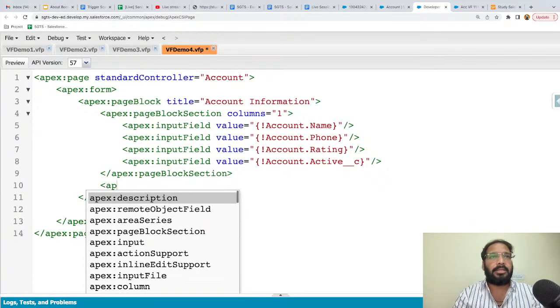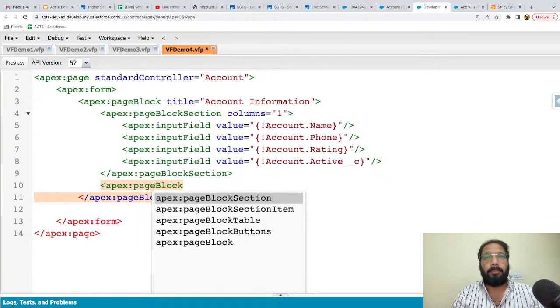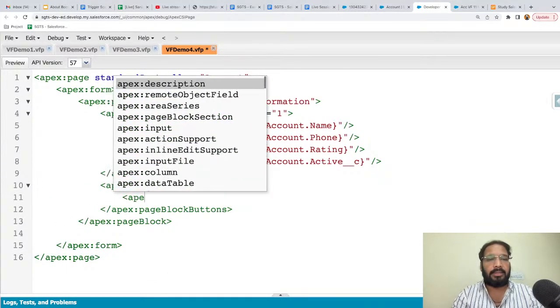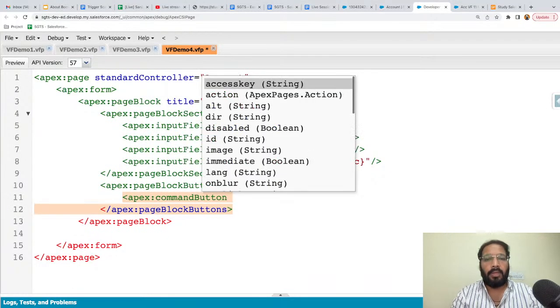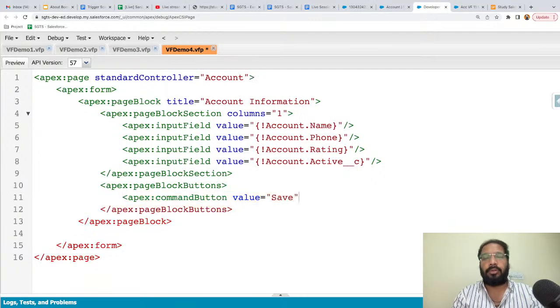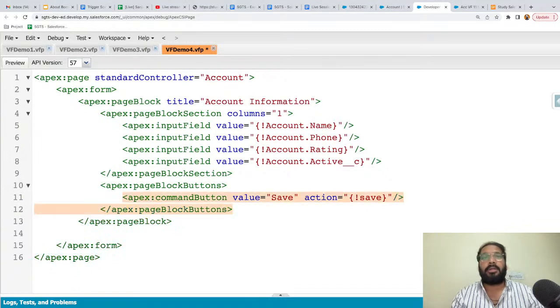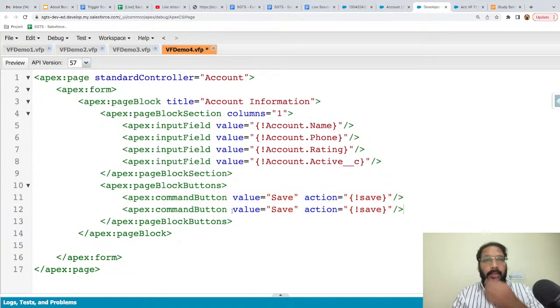Now to place buttons, I am going to use apex:pageBlockButtons, and inside this, I am going to use a command button with value equals to save. This button will be available and its action is save. If you click on that button, the save operation will be performed automatically. Now I'm going to copy and paste it, and here I'm writing cancel.